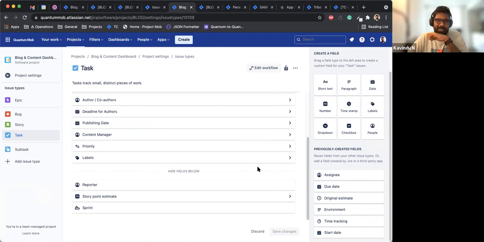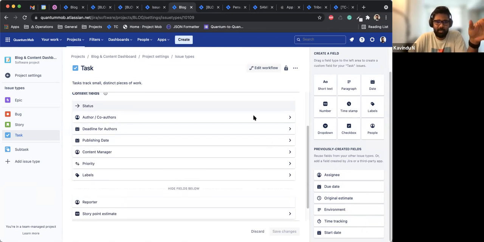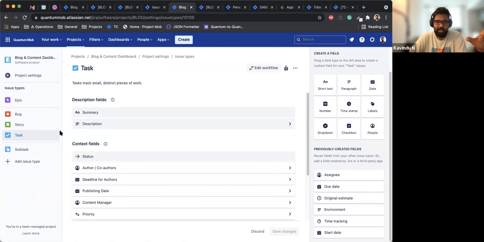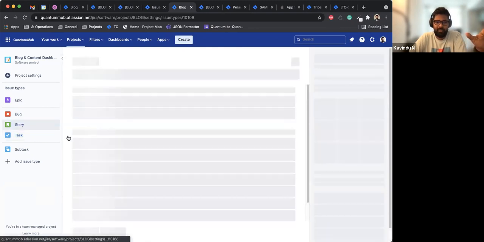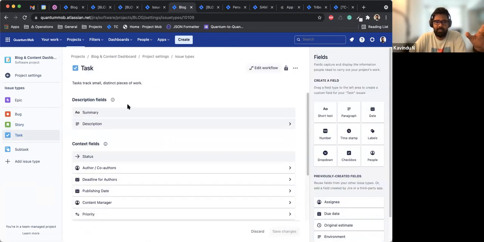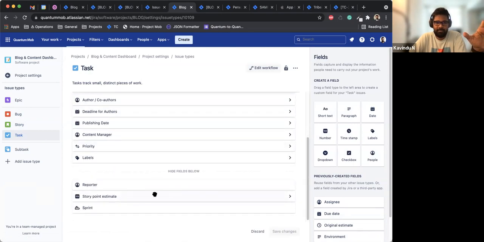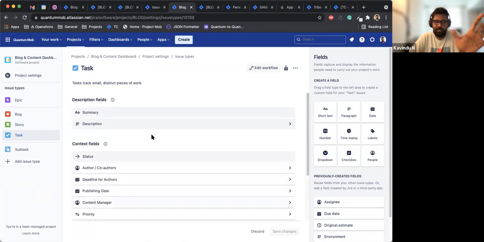So this is maybe like Jira, you might have access to this view. This is the way you handle all these story types. These are the features you'll be adding to different tasks. So right now we have the description fields, content fields, and hidden fields.